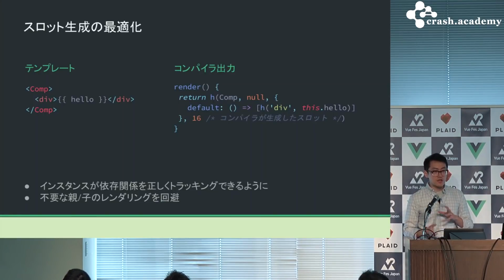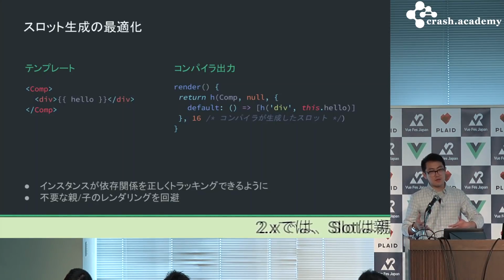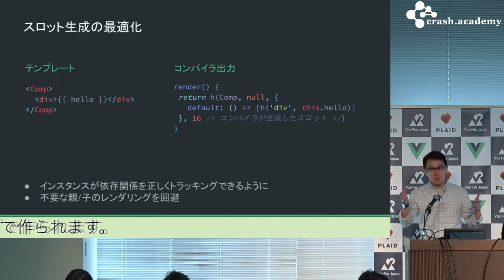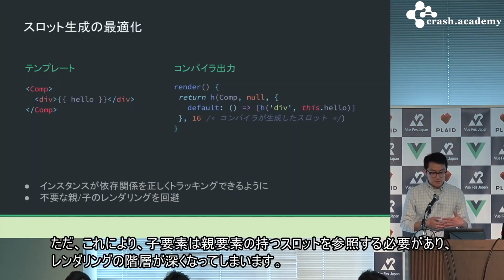In addition, when the slot content changes, if it depends on a data property and the data changes, it actually first causes the parent to re-render, then it causes the child to re-render. So this is a lot of unnecessary work.